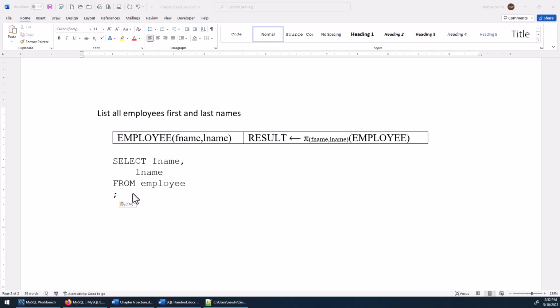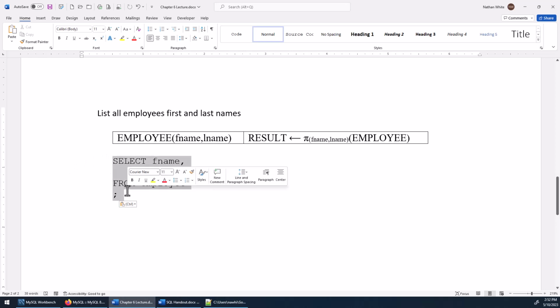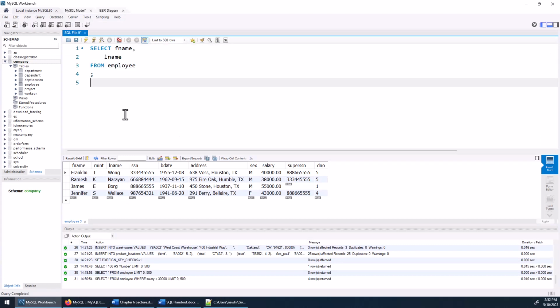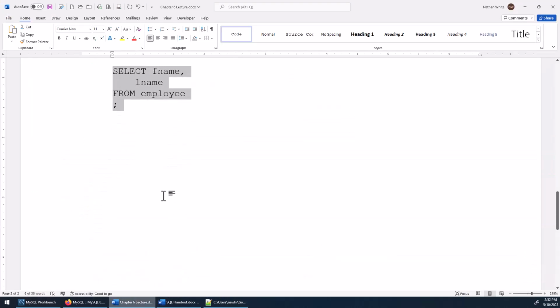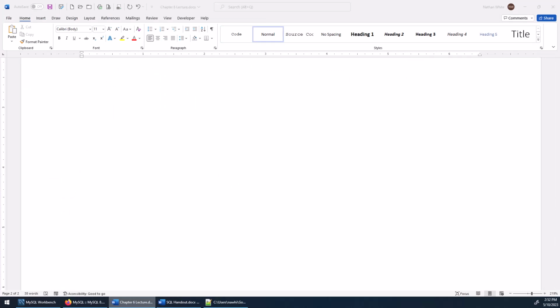There we're projecting them, and then we have them here in the select clause of the select statement. That's where the projection attributes go. If I copy this over to Workbench and run that, instead of getting all attributes, now we'll just get the first name and last name. Okay. So far so good. Nothing terribly new and exciting, but we're going to keep getting a little more complicated as we go.